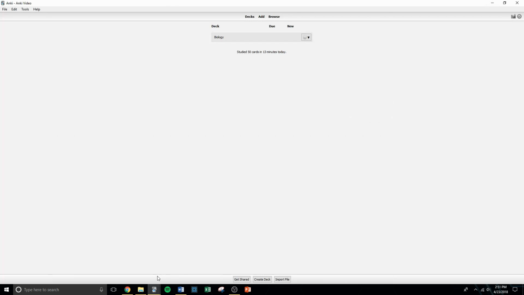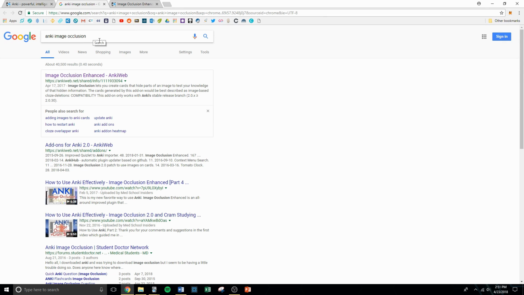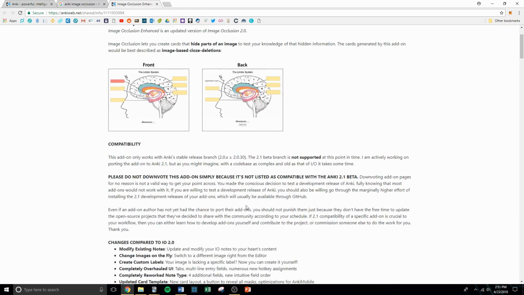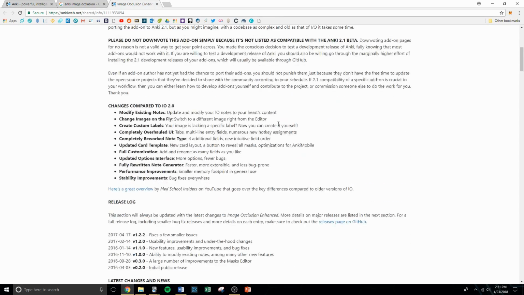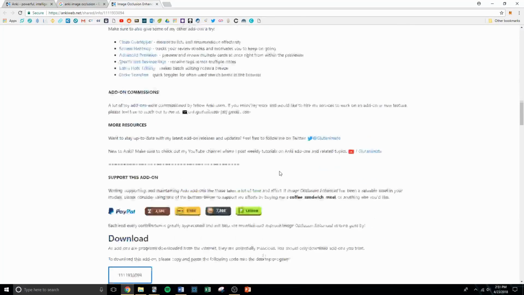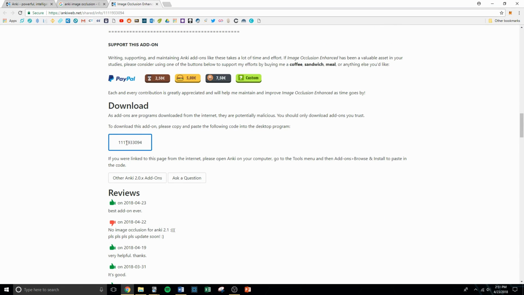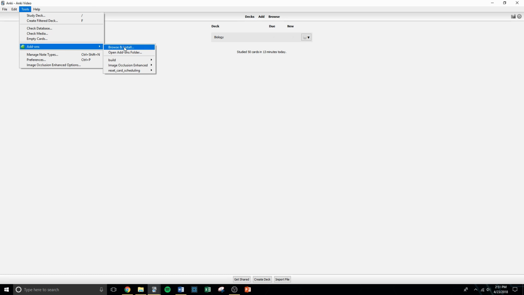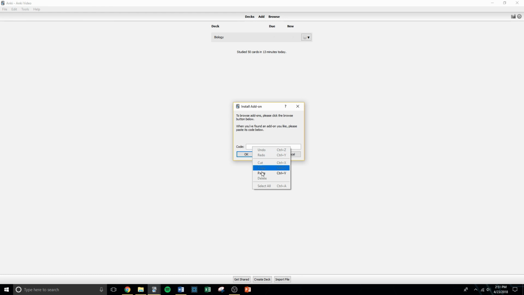You're going to want to go to Google and type image occlusion Anki, and this first link that comes up will be the page for the image occlusion add-on. It kind of walks you through some features and how to use it, but at the bottom of the page, you're going to see this download code. You want to copy this code and then go back to Anki, go to Tools, go to Add-ons, and then go to Browse and Install. Here, you paste the code and hit OK, and Anki will automatically install image occlusion for you.